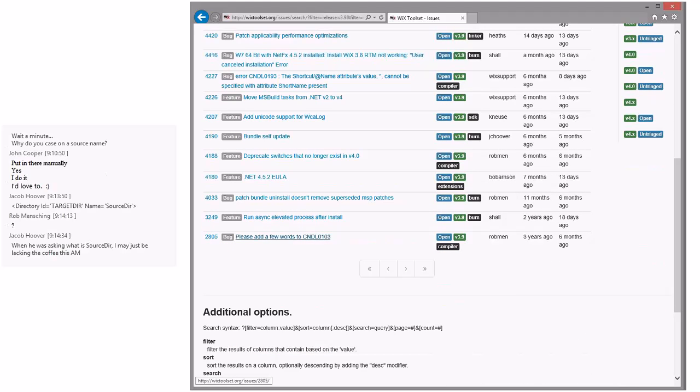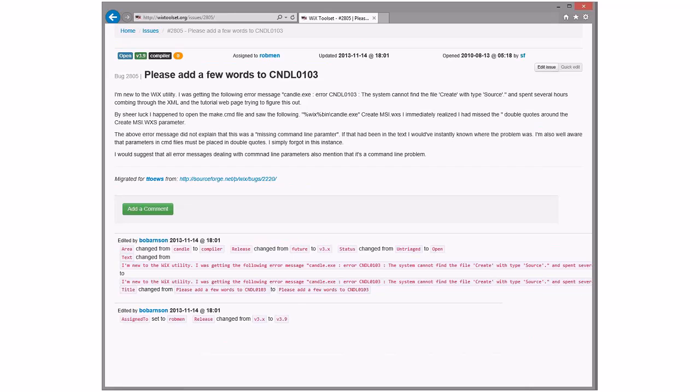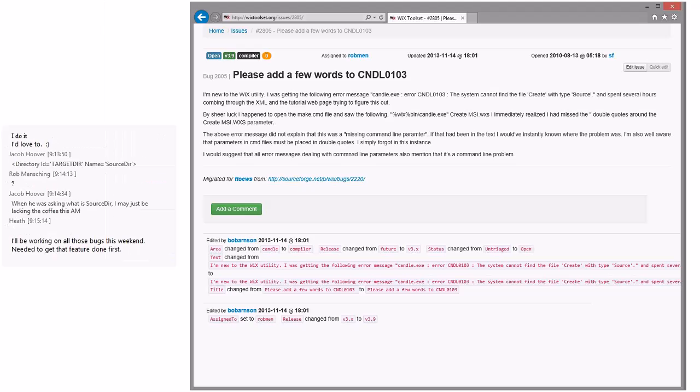Please add a few words to candle 0103. So I was working on this bug because it was assigned to me, and I was like, I should be able to fix this, no big deal. Turns out that the way this is done is by throwing a file not found exception that ends up being caught in various places and all this other kind of stuff. And this is nowhere near as easy as I had hoped it would be to change the message. So it ended up being a bigger change than I wanted to bother trying to get working in 3.9.